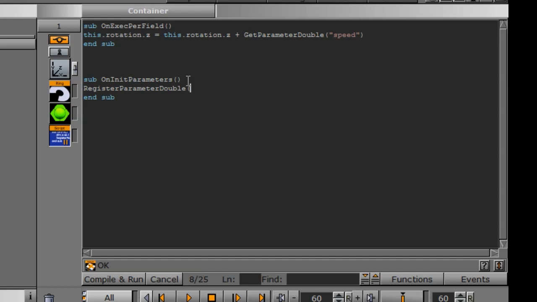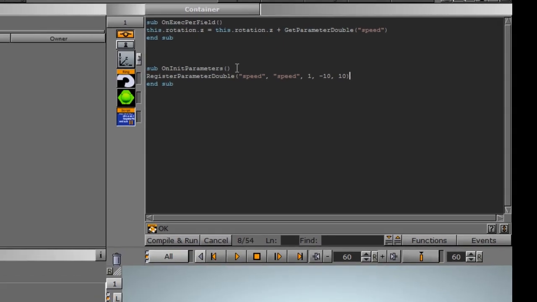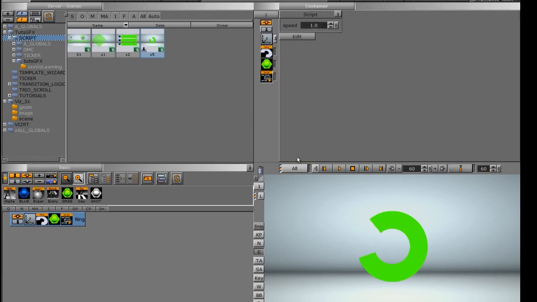double. And again, we just need to tell it the name here. So speed, and I'm going to type speed twice. And I'm just going to give it some numbers here to work with. So we'll use 1, -10, comma, and 10, and try that out. So we'll compile and run here, and then you can see that it starts the animation. Now we have this speed control here.